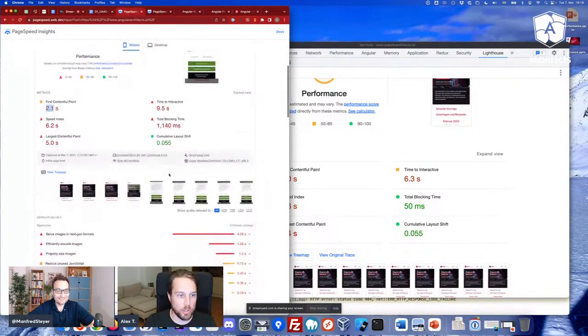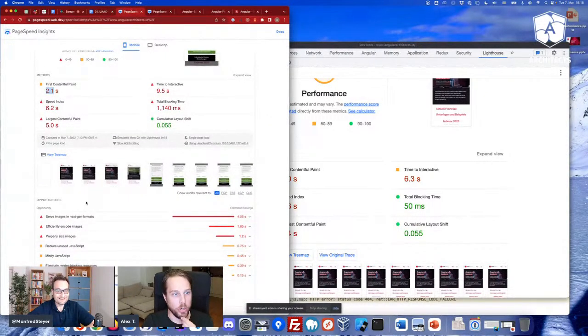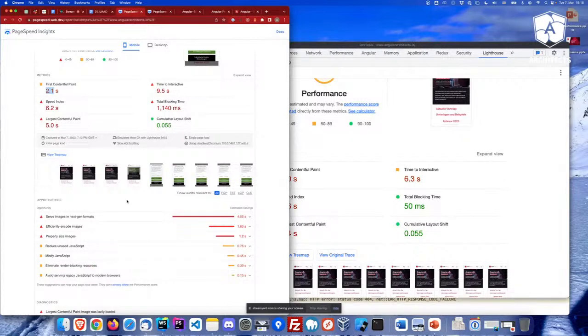Okay. So let's look at the recommendations that we get here from Google. This is really the power of the PageSpeed and Lighthouse tools. They not only audit the performance and give us the metrics, they also tell us opportunities. So here, in your case, obviously the big problem is images.